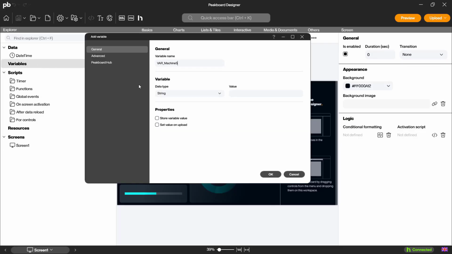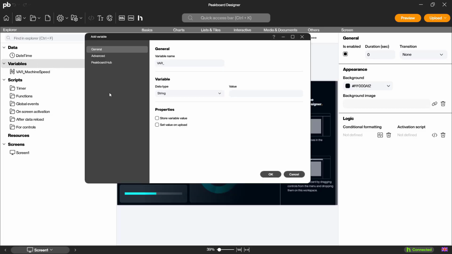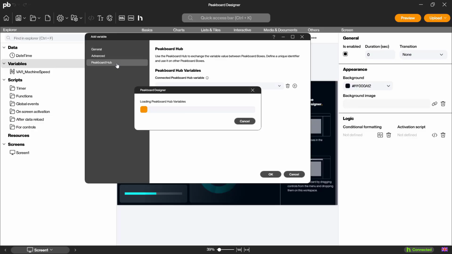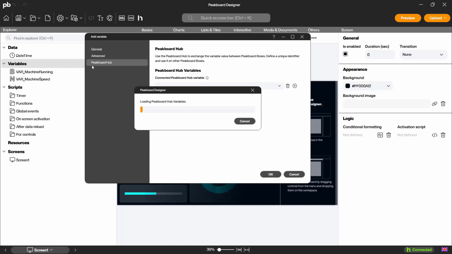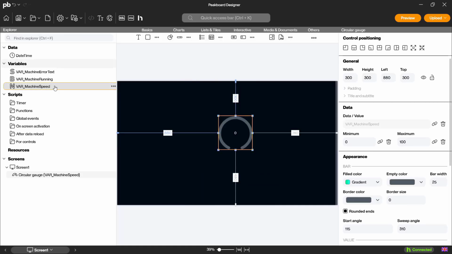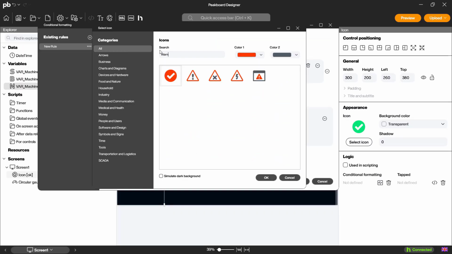To use the values in a Peakboard project, we can simply create variables again and link them with the hub variables. We just need to make sure to select the same data type as the hub variables. After that, we can create graphical elements, link them with the values, and add conditional formatting. In the preview, we can see how the values are transferred and displayed in real time from the Siemens S7 controller to our graphical interface via the hub variables.